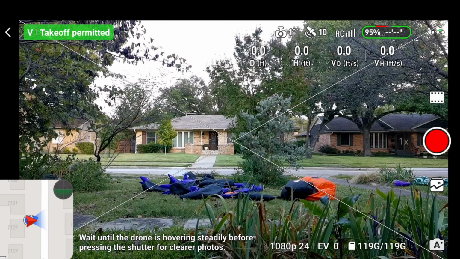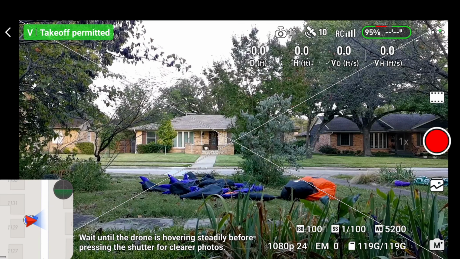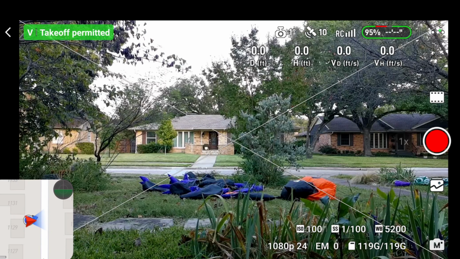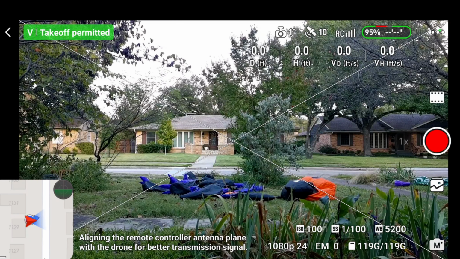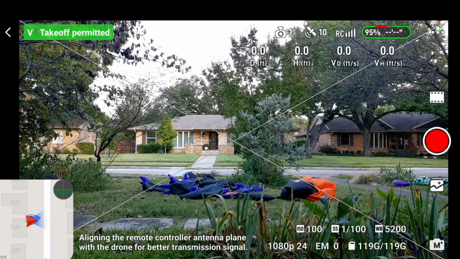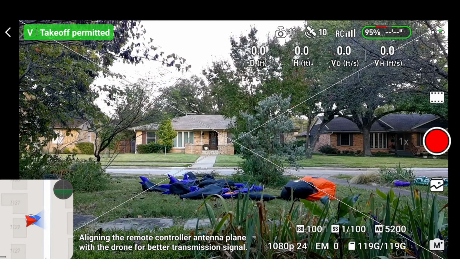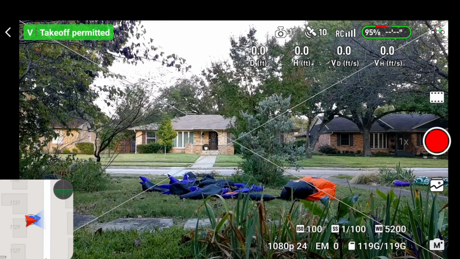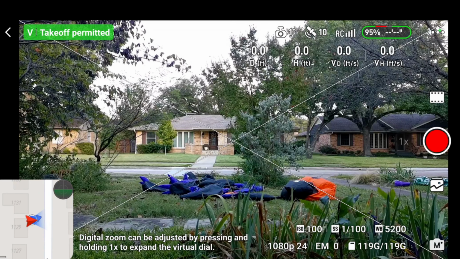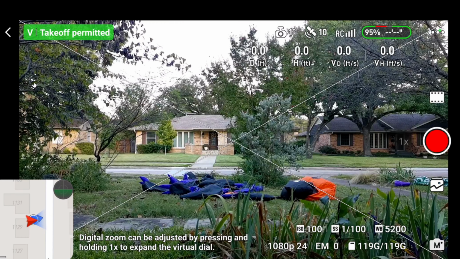Now if I tap on the A, now it's M, meaning it's in manual mode, and you see I've got more choices to the left of the icon. There's 100, 1/100th, and 5200. That is the ISO, the shutter speed, and then the white balance. We're close to sundown right now, so the white balance is a little bit different than in daytime. So that's what things you get.